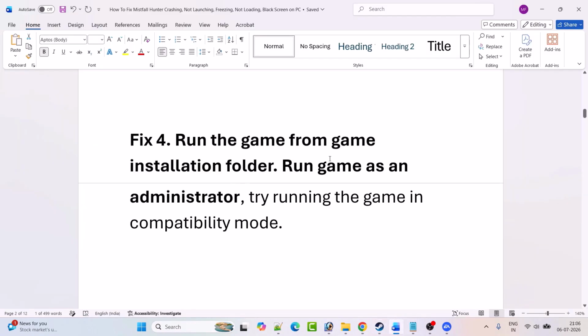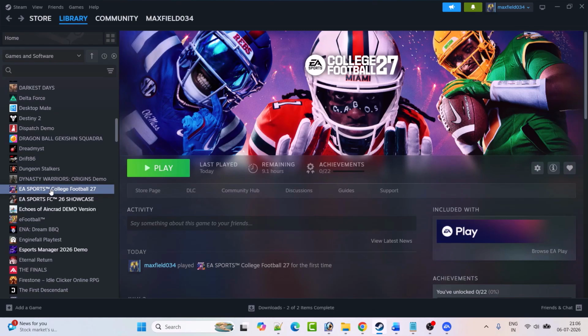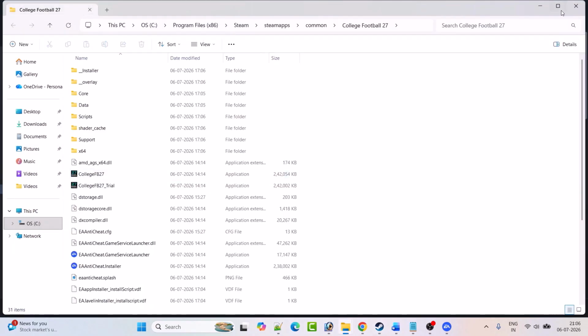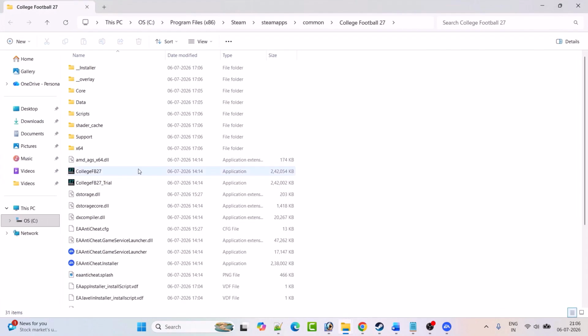Fix 4, run the game from the game installation folder. Run the game as an administrator or try running the game in compatibility mode. Open Steam, go to library, right click on College Football 27, click on manage and then click on browse local files. It will take you to the game installation folder. Now first double click this college fb27 exe file and then try to launch the game and check.